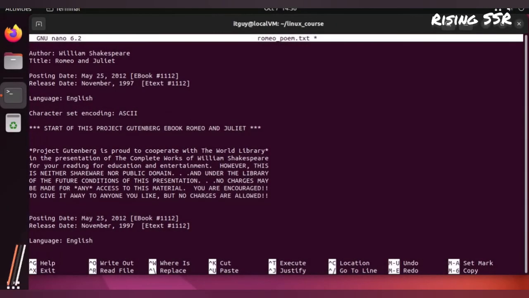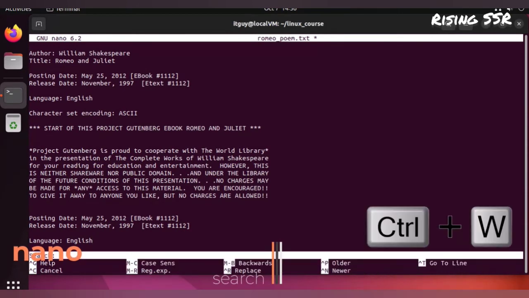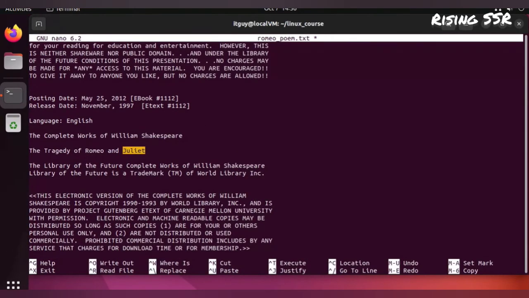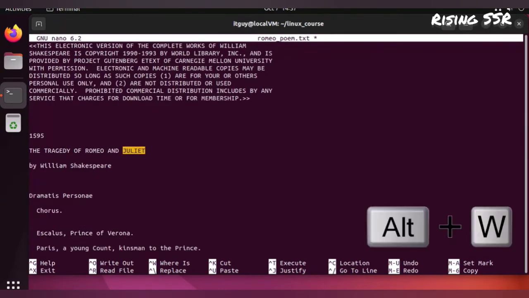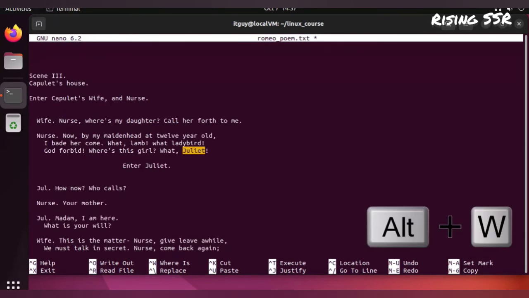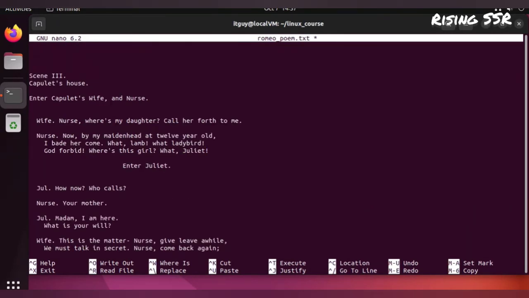Nano Editor can do search and even search with replace. After pressing Ctrl W, it offers us to input a search string. Let it be Juliet. Then we press Enter and it shows us the first occurrence. To go to the next occurrence, we ought to press Alt W. And we can go further and further through search results by using this keystroke.